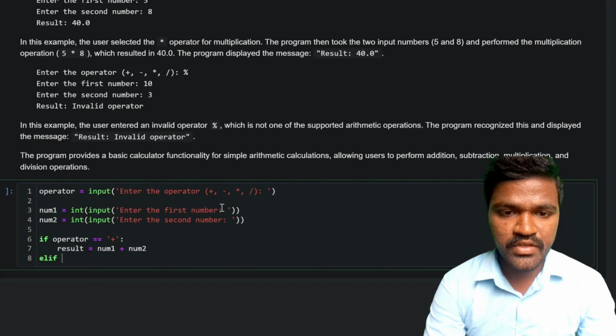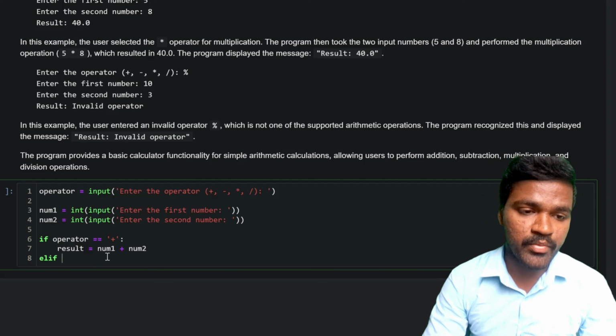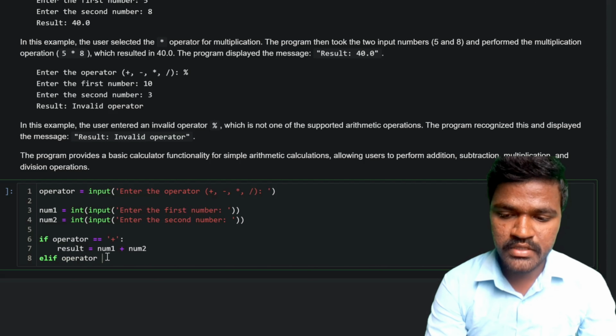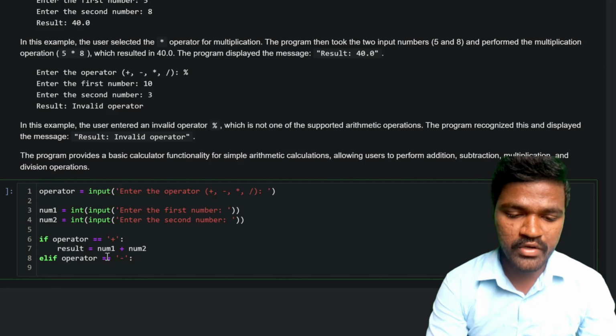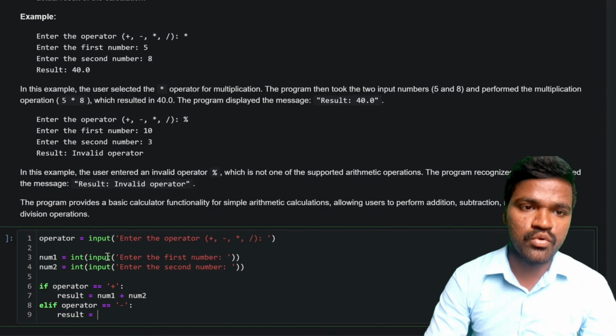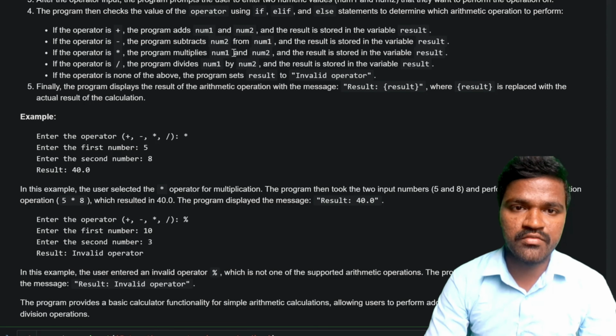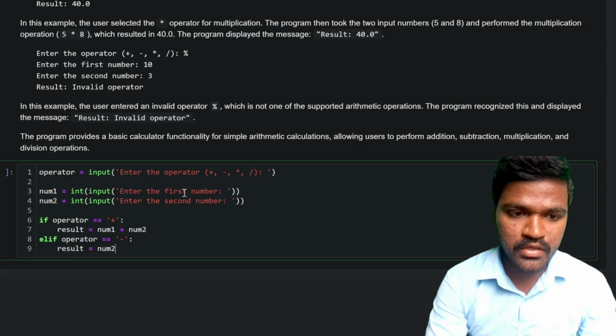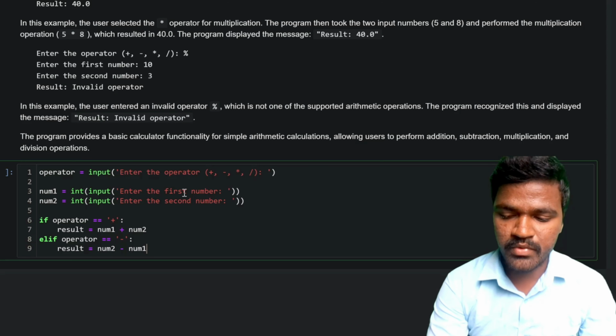Elif, if the entered operator is minus, operator equal to minus, at that time I need to perform the subtraction operation on these two variables. So I need to use the subtraction operator, and I am mentioning number 2 minus number 1.